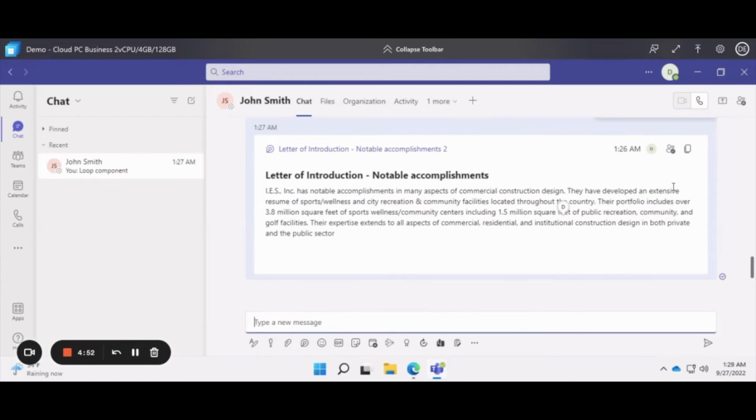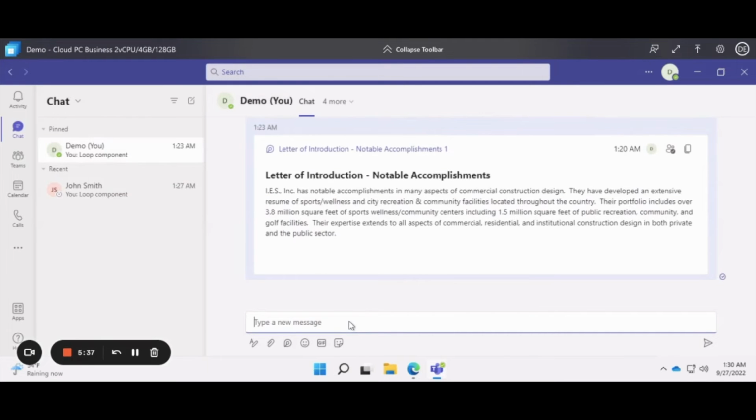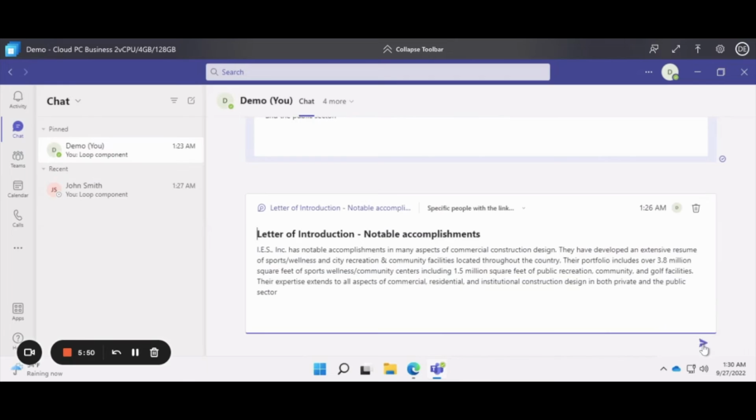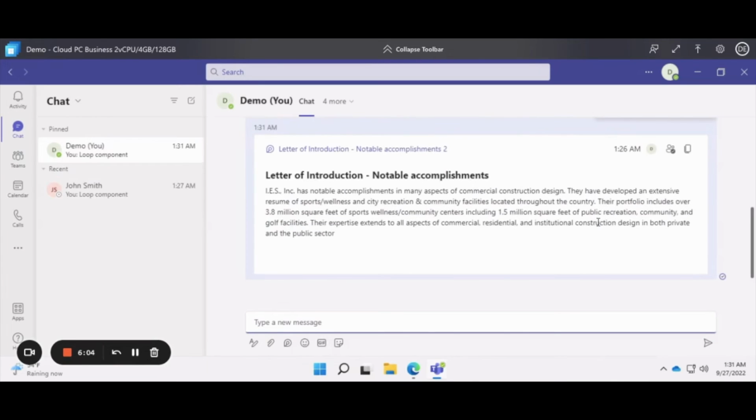You can also share the paragraph to another chat by clicking on Copy Link, then switch to a different chat, click in the message box and type Ctrl+V, then click Send Loop Component to post in the Teams chat. Then click Send to post the component in the Teams chat.